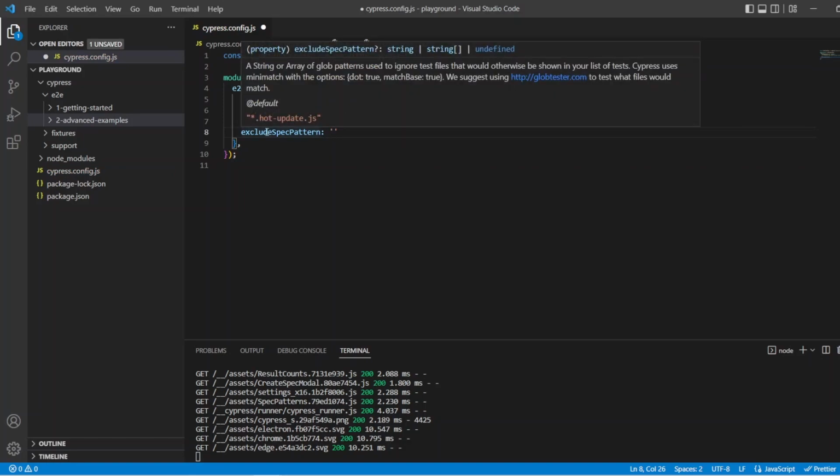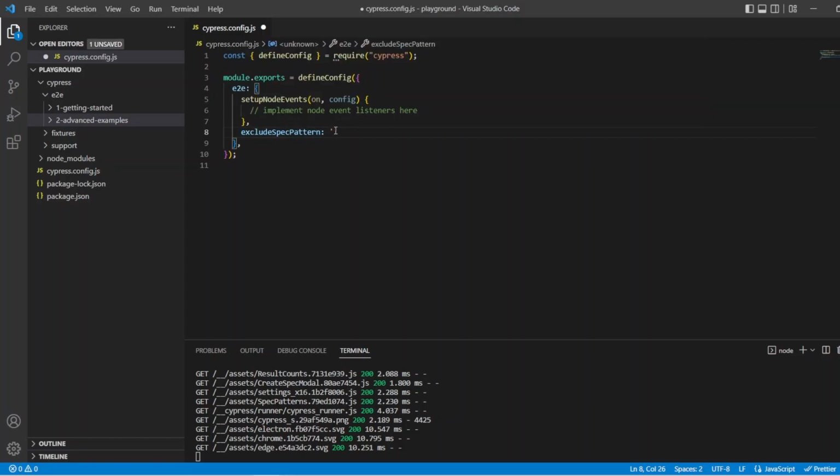So if I hover over exclude spec pattern, it'll tell us what we can do. We can do a string or an array. So I can just remove one item, or I can have an array of multiple locations that I want to remove. Let's have a look inside here. We've got one getting started and two advanced examples.